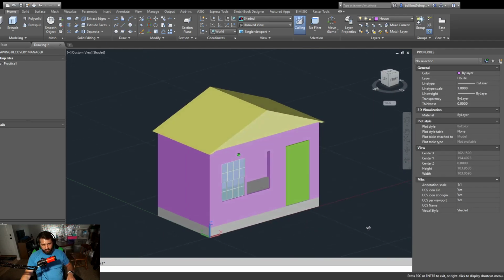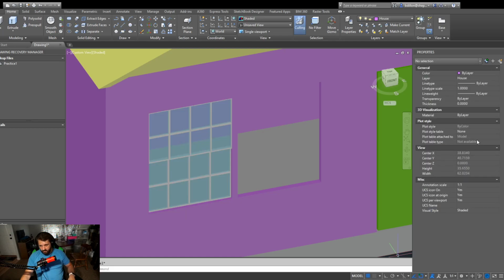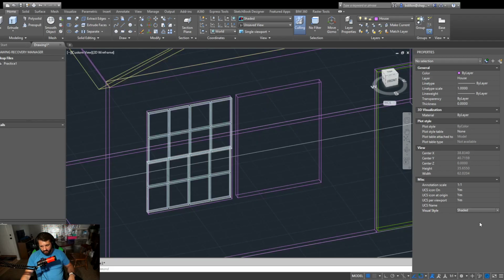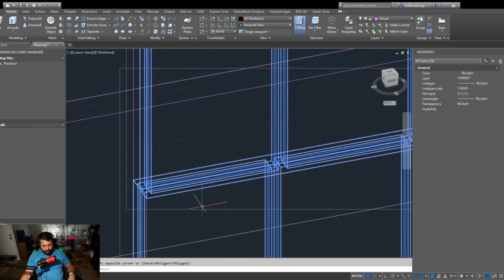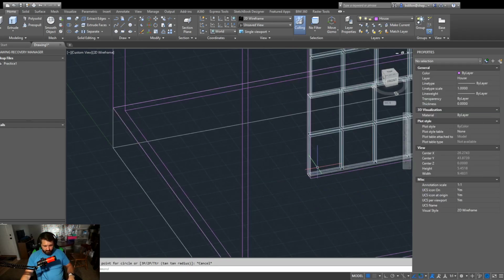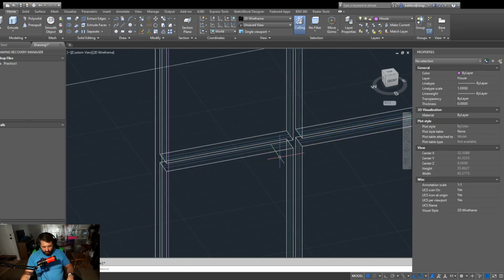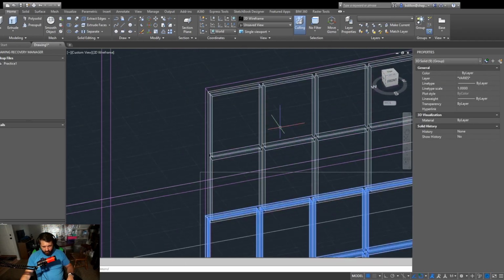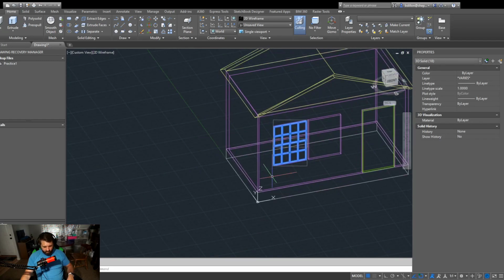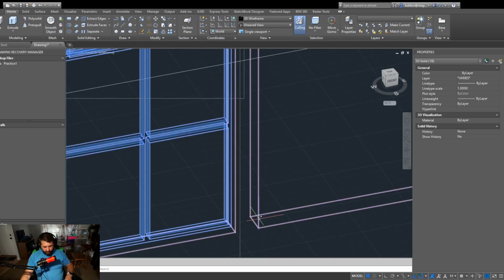So what we can do in this situation, I'm going to go ahead and take these though really quick. Turn off shading and go back to my wireframe. Oh, there we go. Grab the frame. Yep.